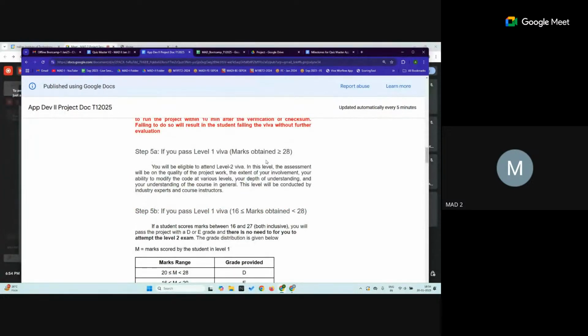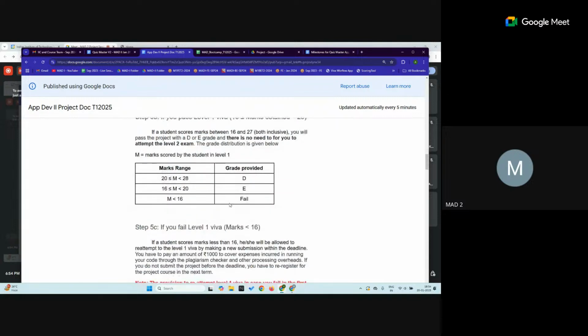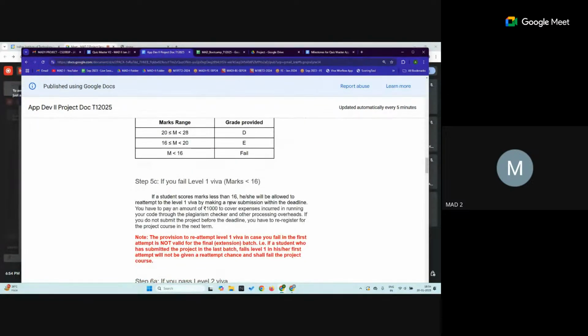So when you pass level 1 and the marks obtained are greater than or equal to 28, you will be eligible for level 2. When you are eligible for level 2, there are two outcomes. Either you fail level 2 or you pass level 2. If you pass level 2, your grade will be based on the total sum of the marks of level 1 and level 2. So let's say if I score 35 in level 1 and 45 in level 2, my total marks will be 80, and my grade will be according to that.